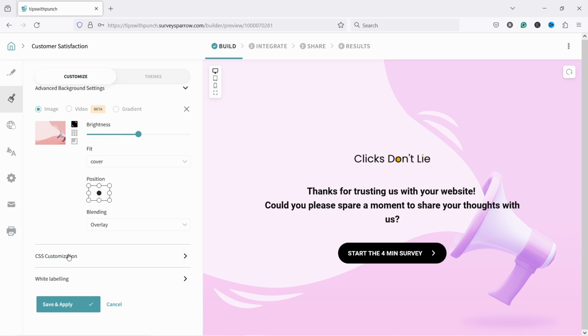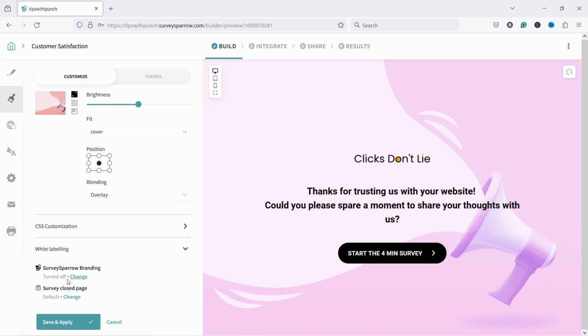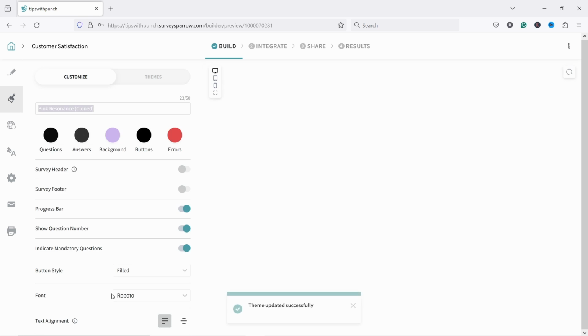And then you have the CSS customization, which is a bit more advanced feature where you can actually add some code to this page and it will change the styling as per your code. And then you have the white labeling options here. For example, you could change so that the SurveySparrow branding doesn't show up, but this depends on your plan that you select with SurveySparrow. So let's save and apply.